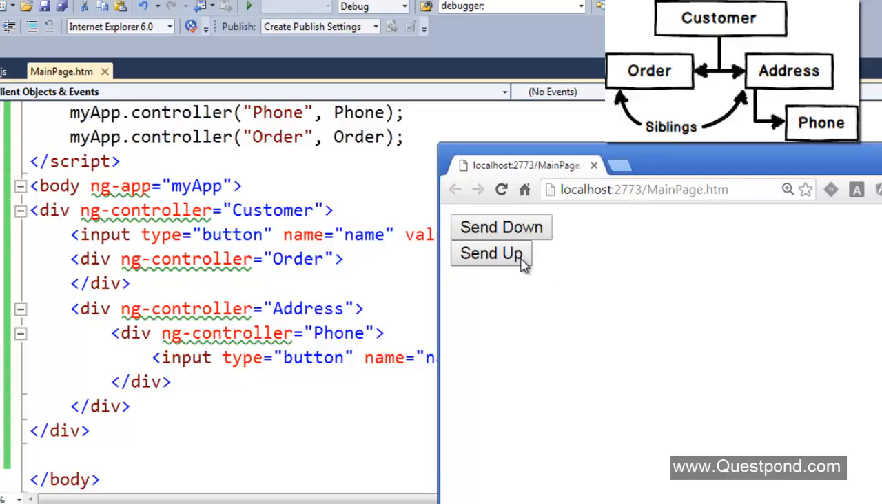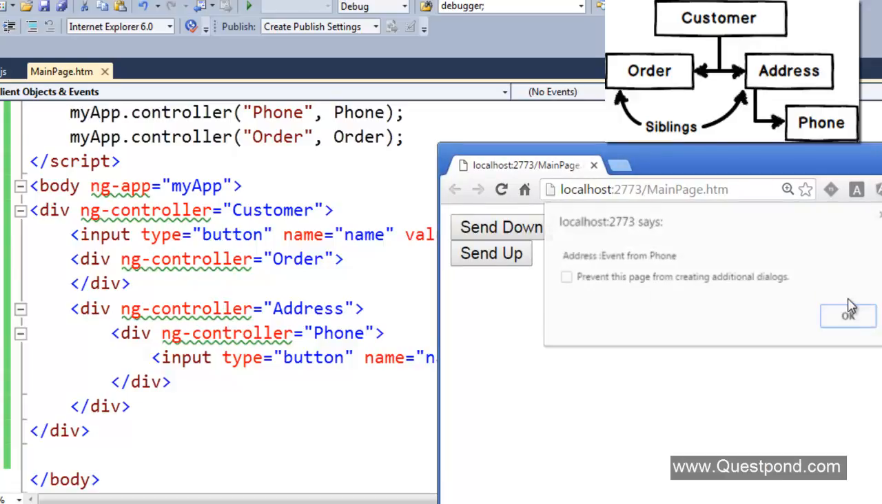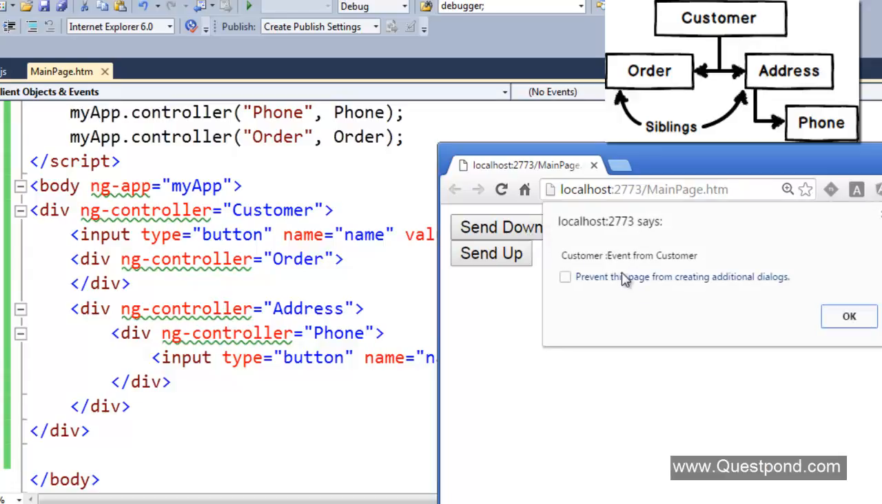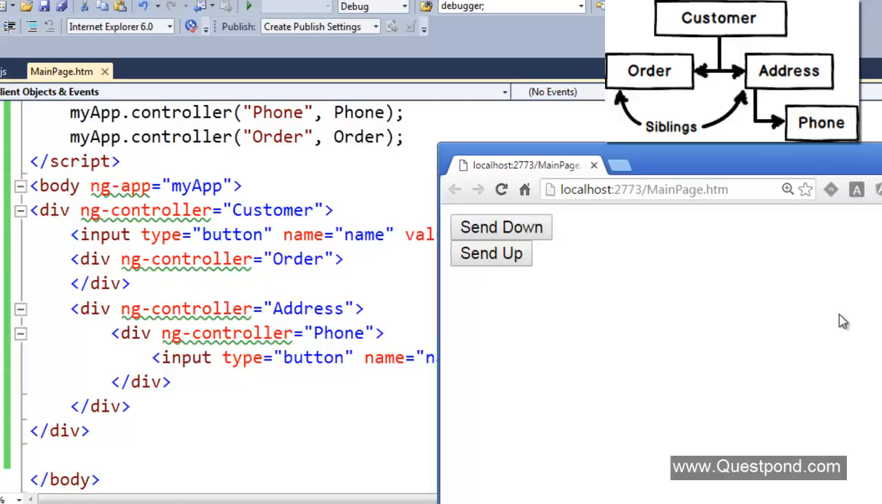For example, you can see here, when I say send up, it goes to the phone, it goes to the address, it goes to the customer, but it did not go to the order. Why? Because order and phone do not have any kind of nested relationship, but the customer and order have a nested relationship, right? So when I send from the customer, you can see the event is sent from the customer. So it does go to the order, it also goes to the address, and it also goes to the phone, because customer has nested relationship with all the three components, right?